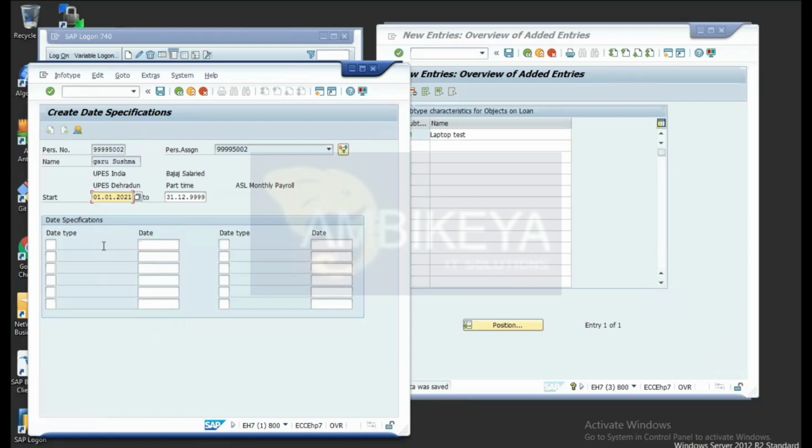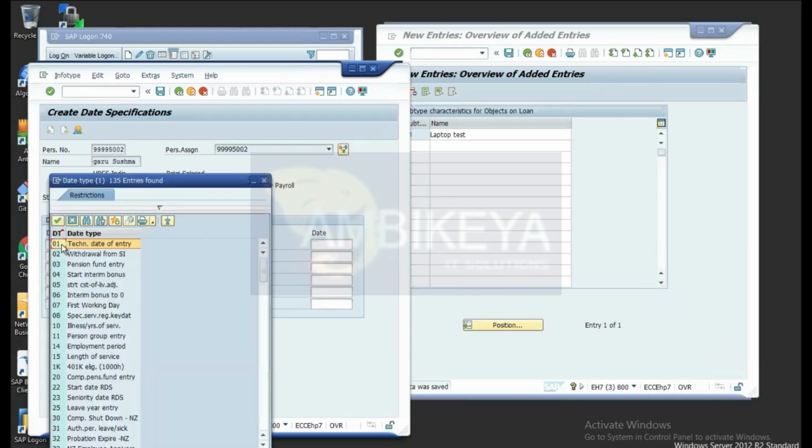You have seen in infotype 19 you set reminders, right? So this date specification is where you put a date. Can you go to date type? Can you click on date type? Click on F2. So these are kind of your dates. It can be your first working day, last working day. This is also a kind of reminder which HRD keeps, and based on that you create a reminder for you in infotype 19.